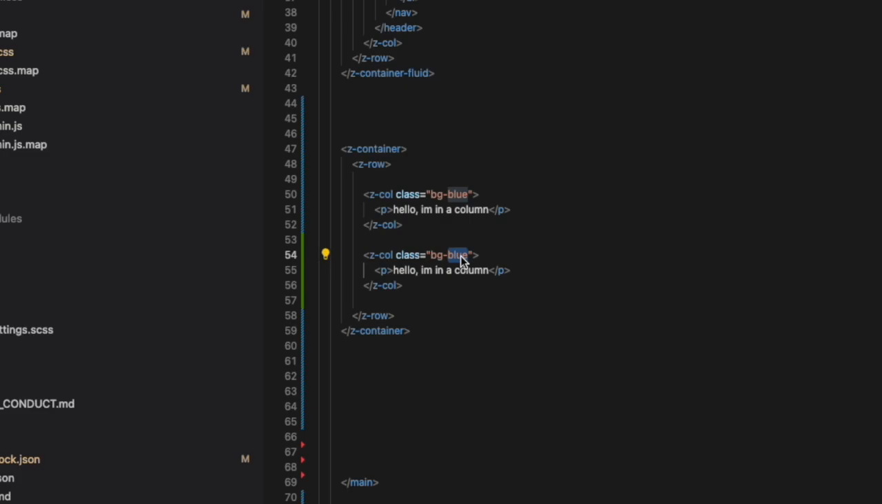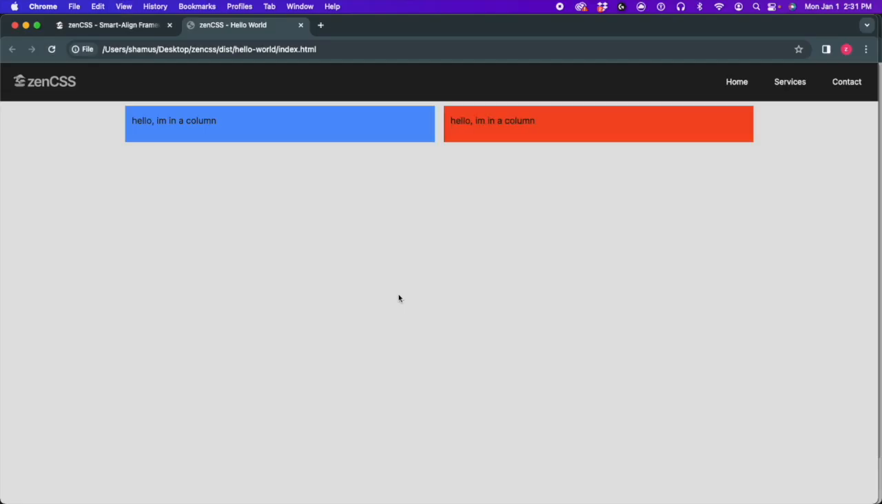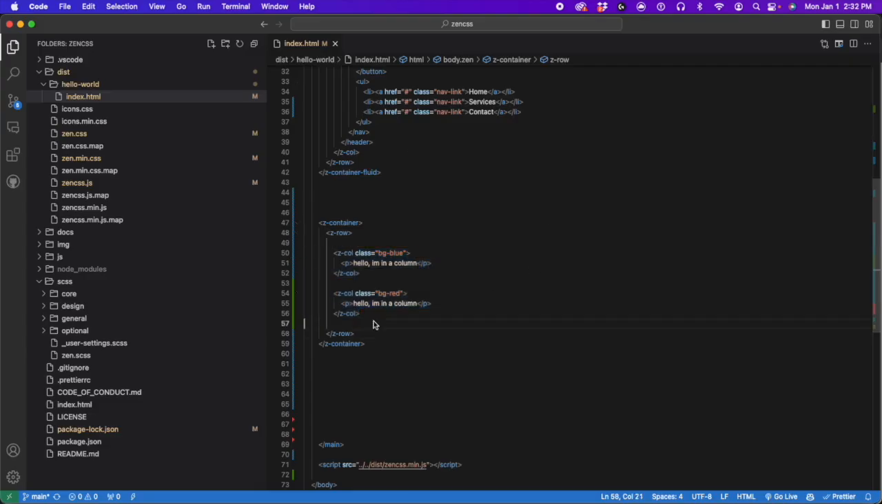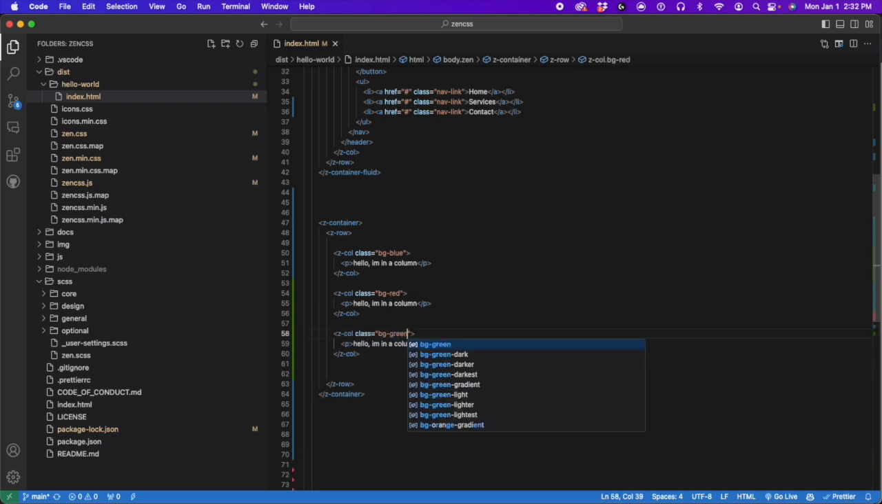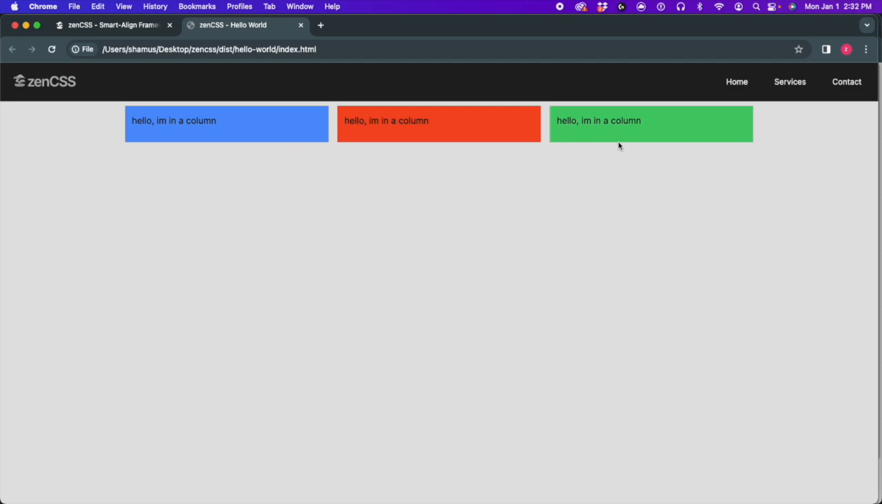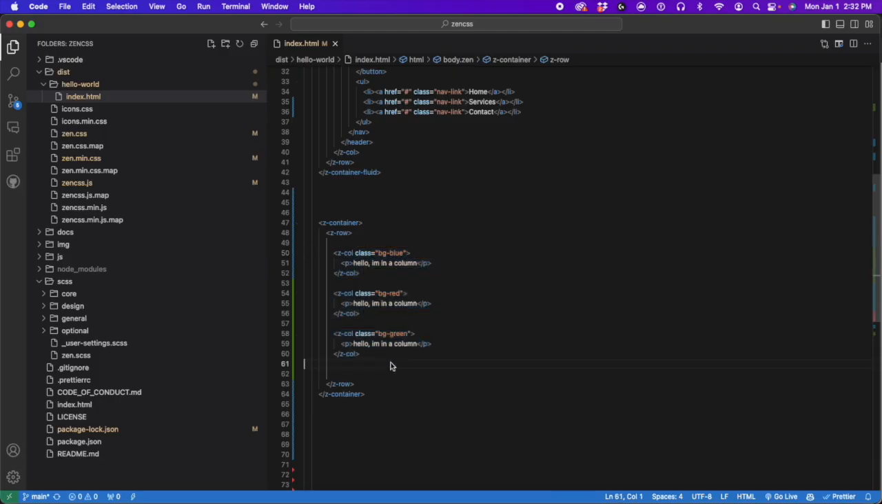Now if I were to copy this and put another column and give this one a background of red, and we take a look, you'll see again they're each 50% of the width. And I could continue in this fashion. I could take another, and I could put another one there, and I could call it green. And you would see now there's 3. But let's take it one step further.